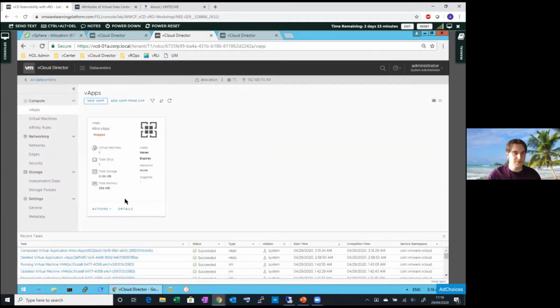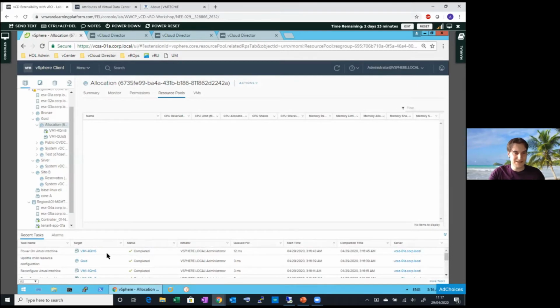Okay, that VM is built. I'm going to power it on just so we can prove that the allocation is working. Okay, I think that's gone far enough. If I go back to vSphere, I can see the power on's completed. So there's my powered on VM.